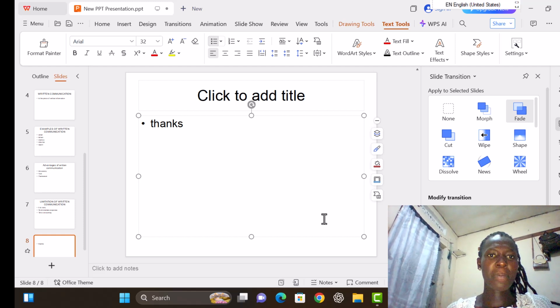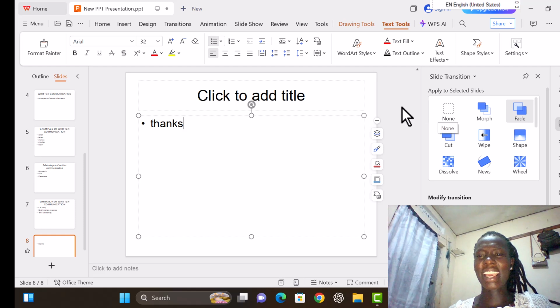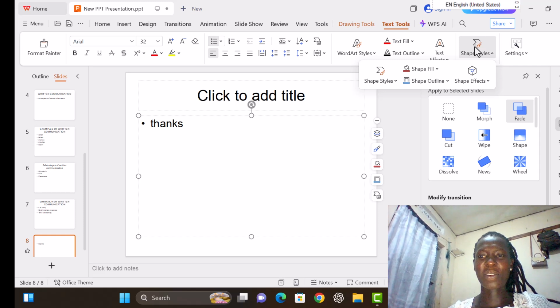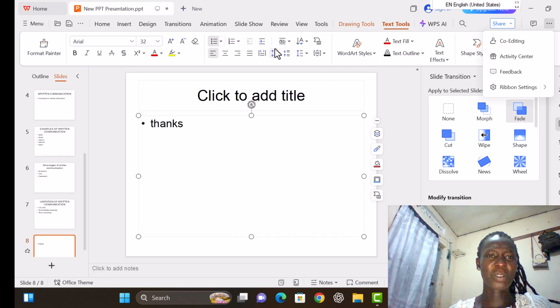Like me, I want to use some design here to help me in designing my work in a very neat way. So if I want to use the design, I can come to shape style. Shape style can also help you. Shape effect, yeah, but I don't want to shape it, that's why I don't want to use that one. I don't even want to go to setting. I want to design my work in a very neat way.